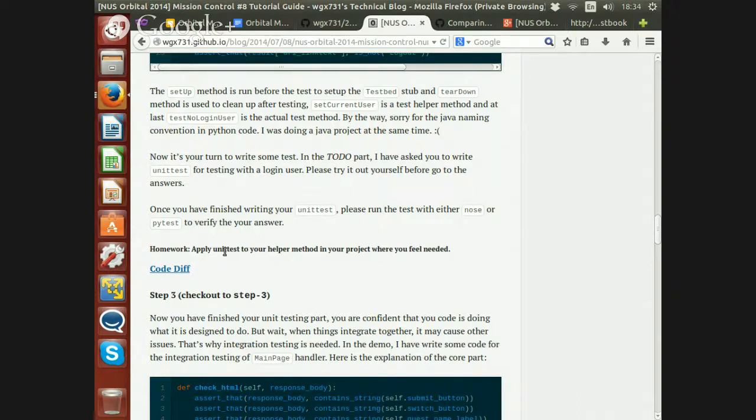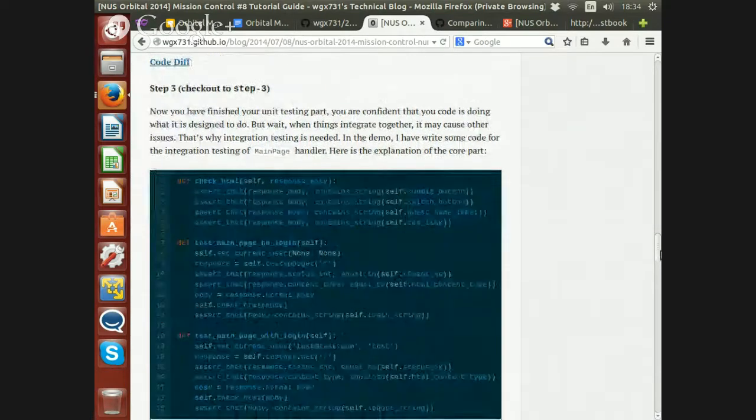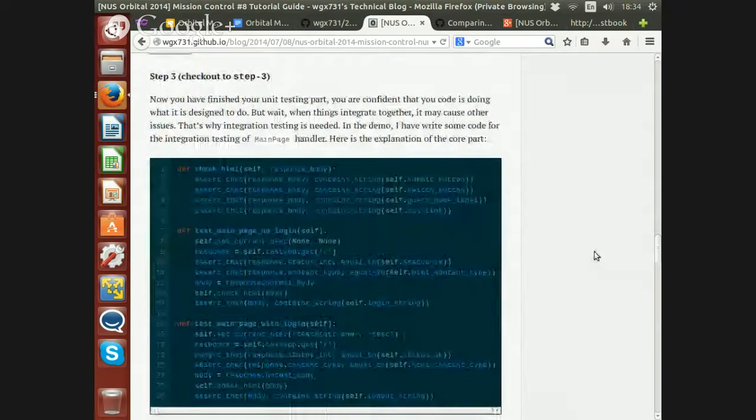And there is some homework as well. Maybe you can try to add some unit tests in your project so that you can make sure that your code is running correctly. Besides that, so far this is all about unit testing.